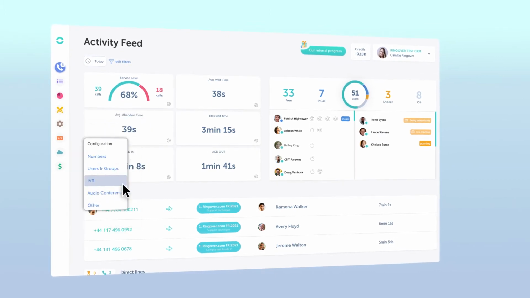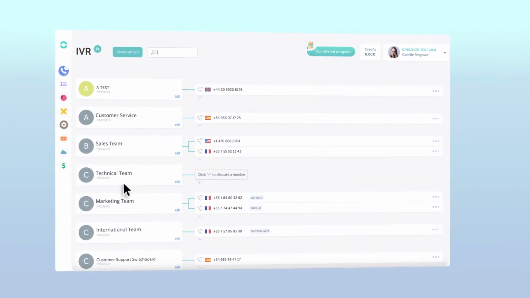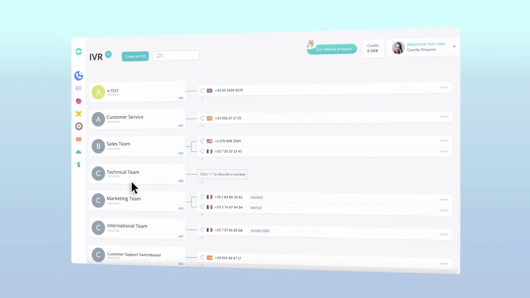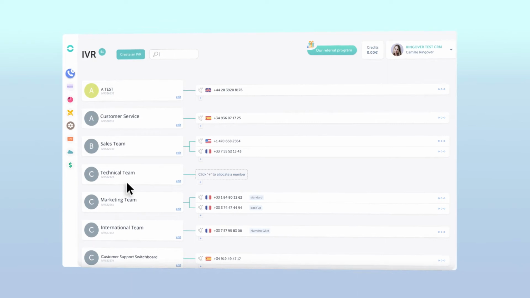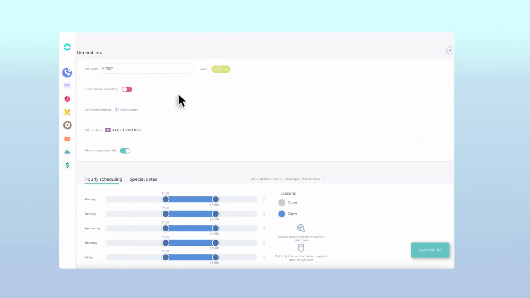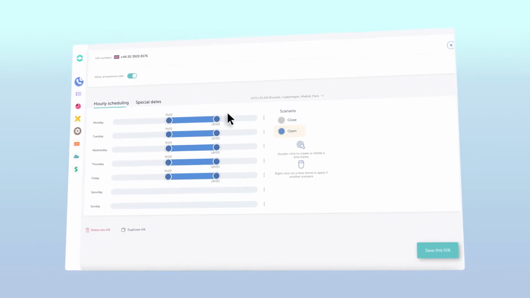Whether you're setting up a new IVR or editing the configuration of an existing one, the process to set up call routing based on call history is very similar. For this example, we'll be editing an existing IVR. To do that, click the Edit button on your desired IVR's ID box. Once you're on the IVR's configuration page, choose one of your open scenarios to edit.